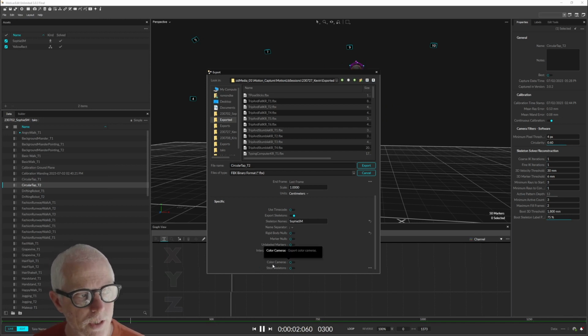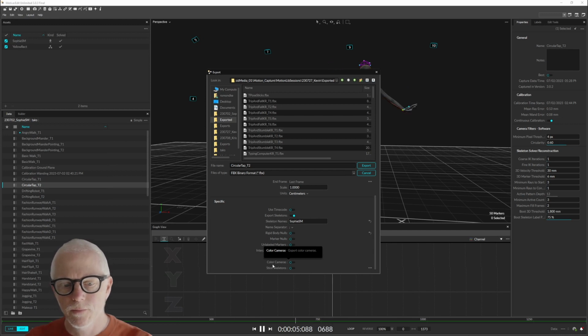Now this is an interesting new option in Motive 3 that tries to make a skeletal mesh essentially, and this was intended to make it easier to import motions from Optitrack's Motive into Unreal Engine, but the way that they've implemented this, I've had a difficult time getting it to work.